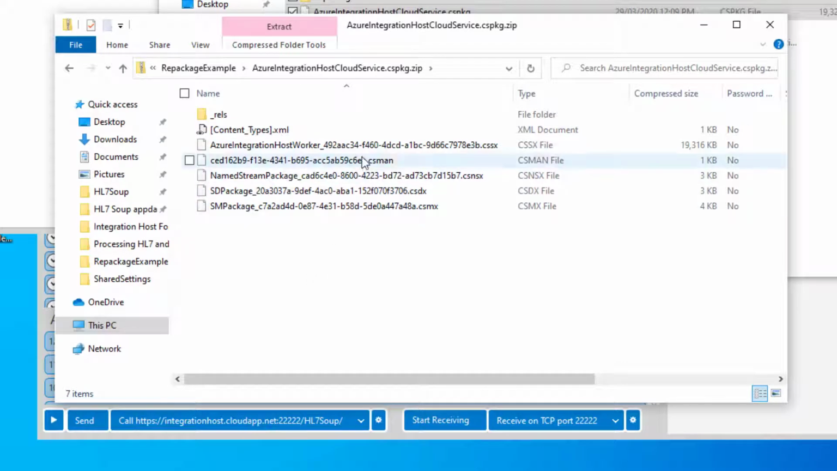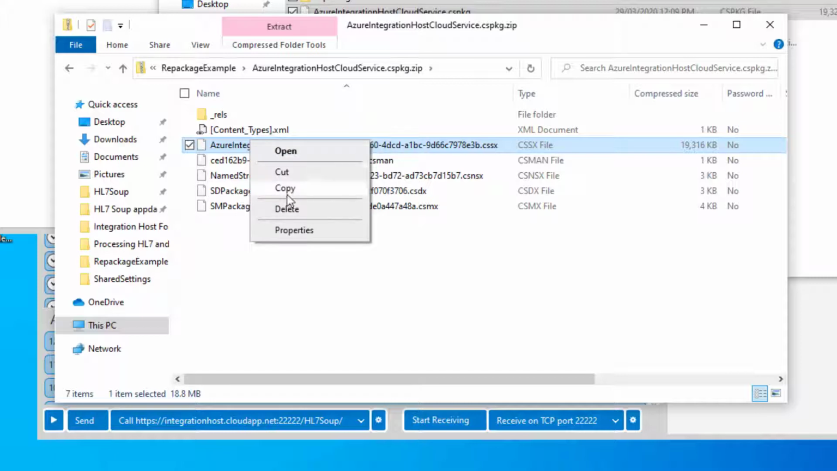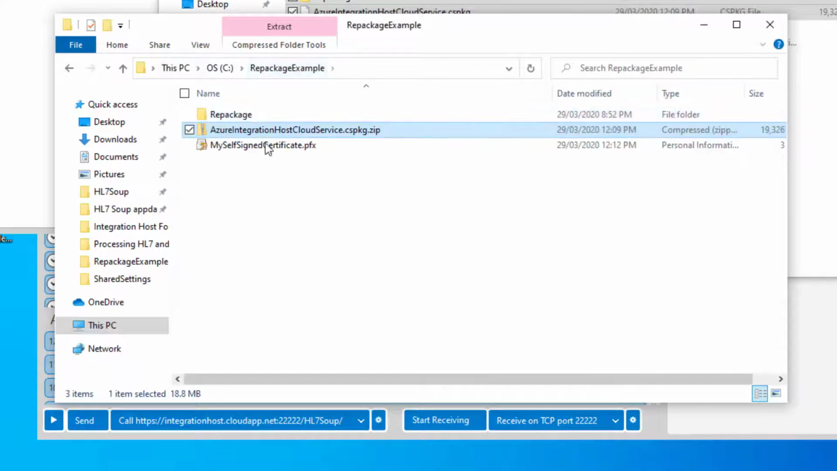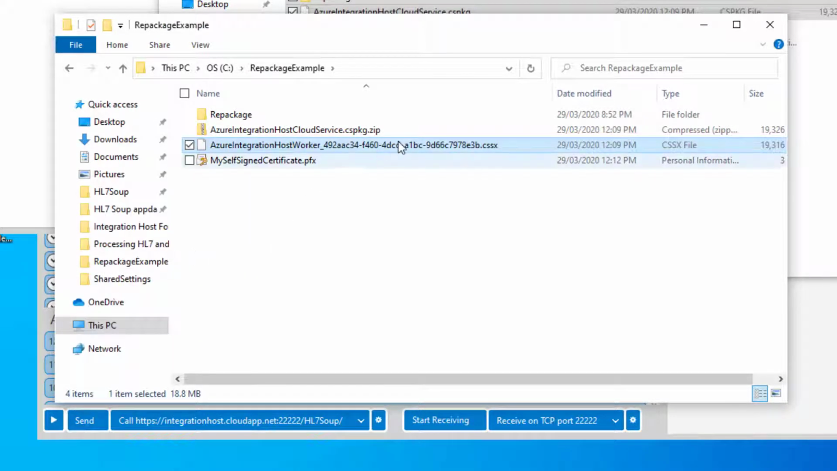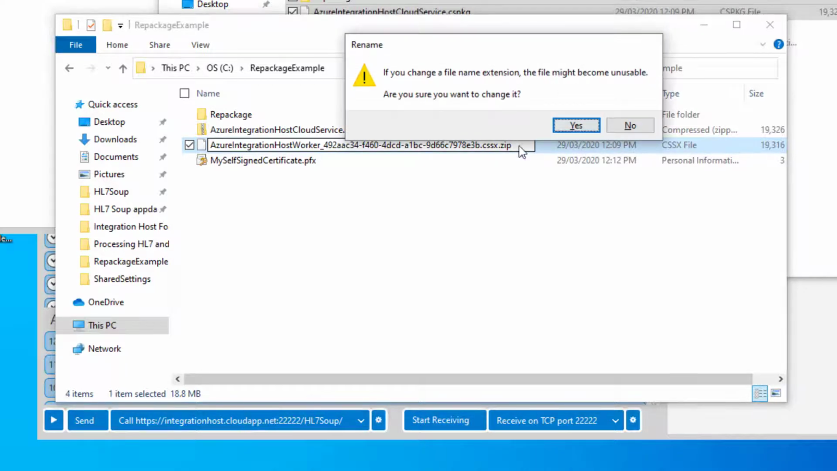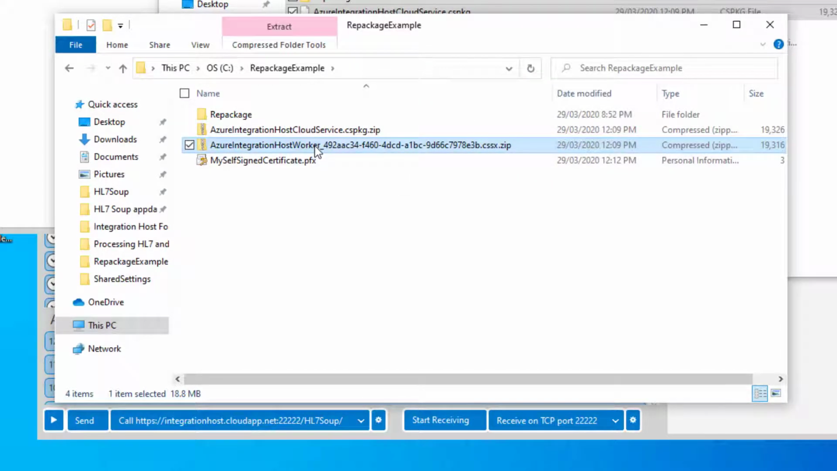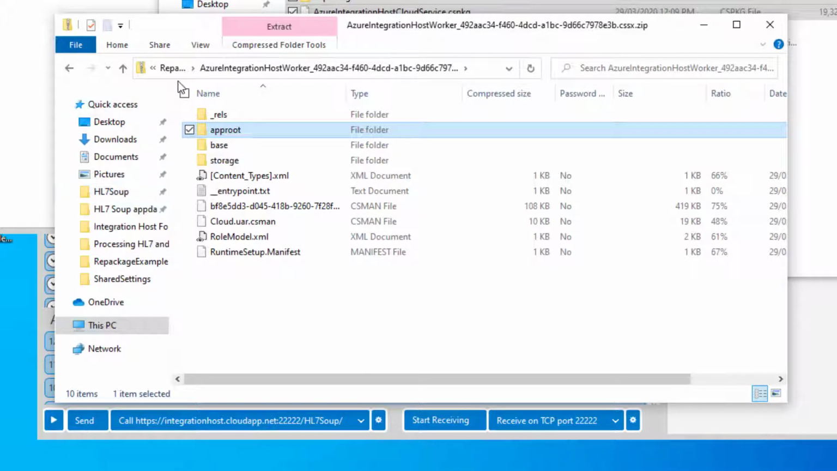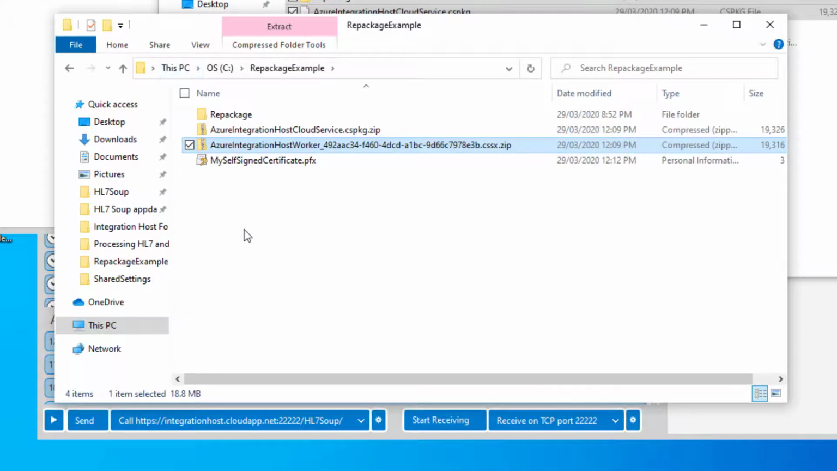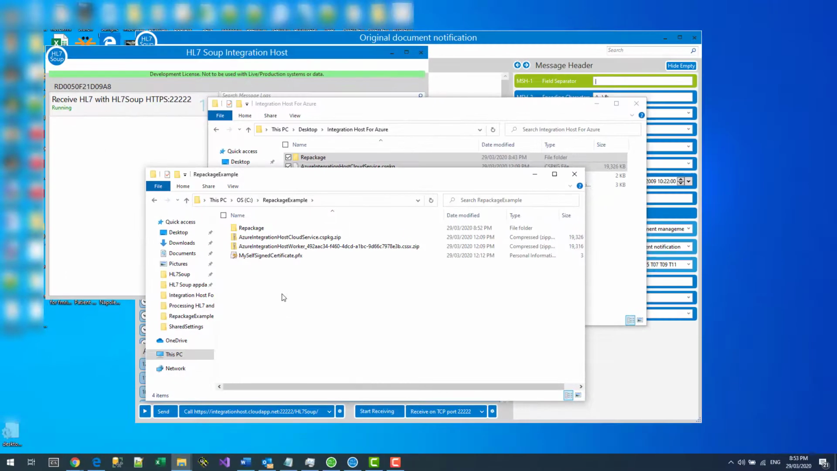And so I'm just going to grab the CSSX file, as this contains the assemblies that we're going to need for when we repackage this with my new endpoints. I'm going to hit paste. And now if I rename that file with a .zip extension, so I'm going to change it, expand that out, and I'm just going to grab the app root directory, head back up, and paste it in here.